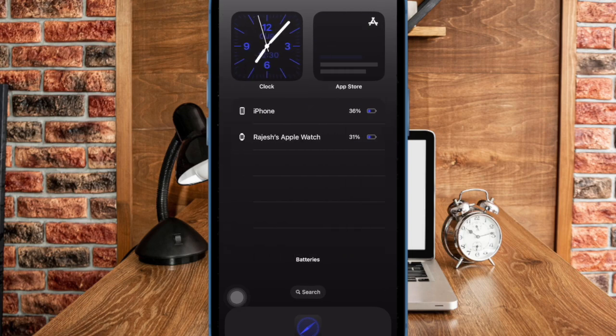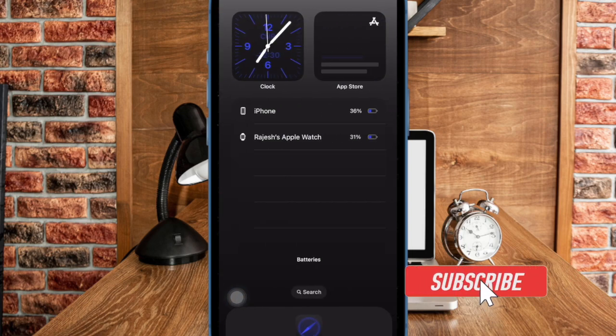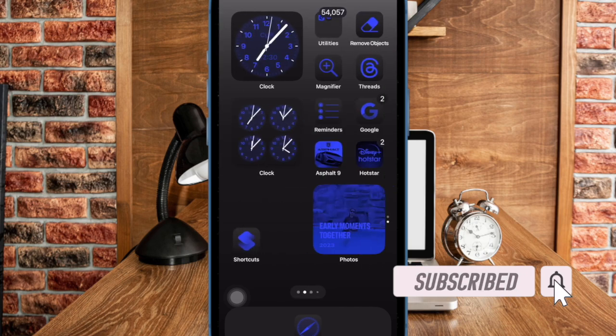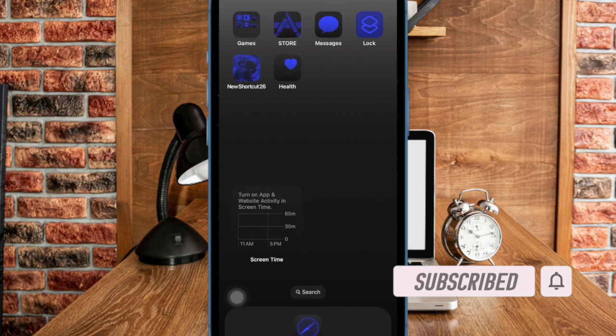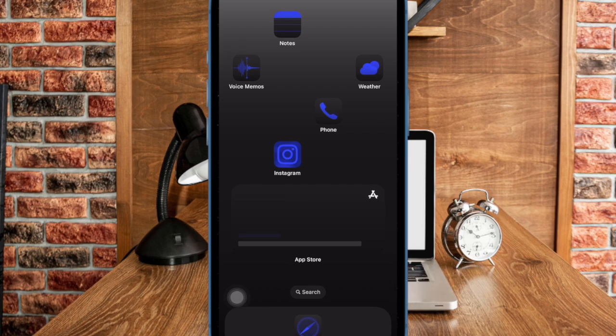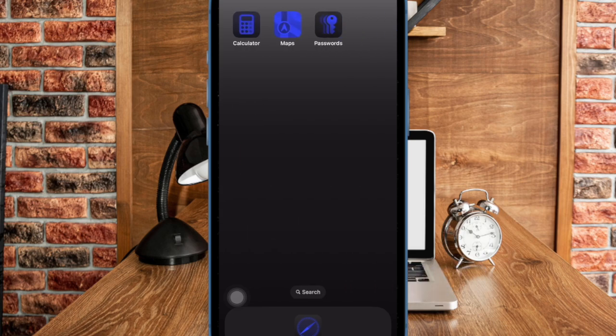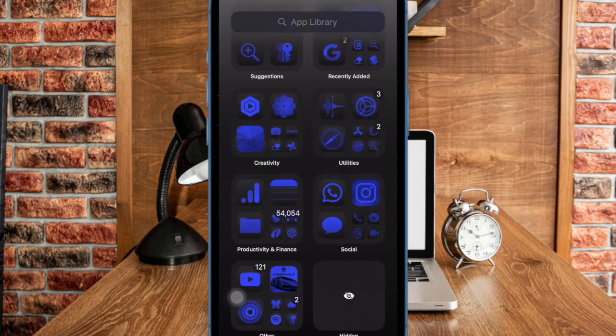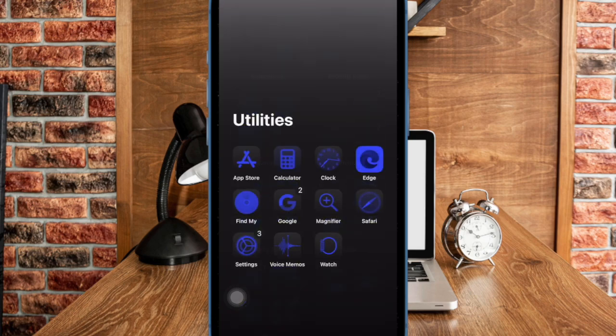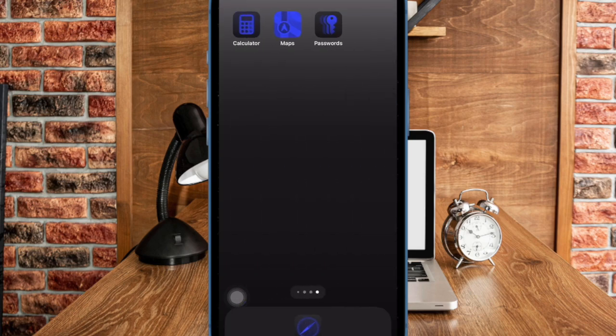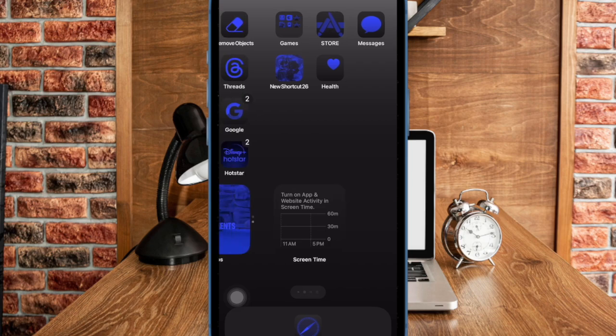It's time to learn how to reset location and privacy settings on your iPhone or iPad. So, if you're experiencing issues with apps asking for location access or want a fresh start with privacy settings, resetting location and privacy on your device is a simple solution. This will reset app permissions for location, camera, microphone, and more. That said, let's get started.